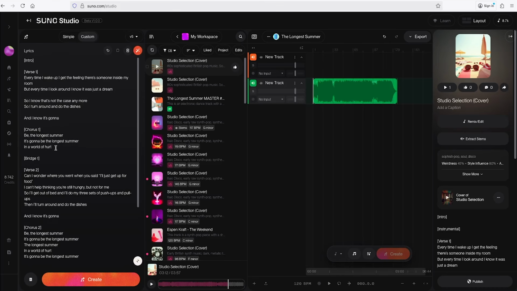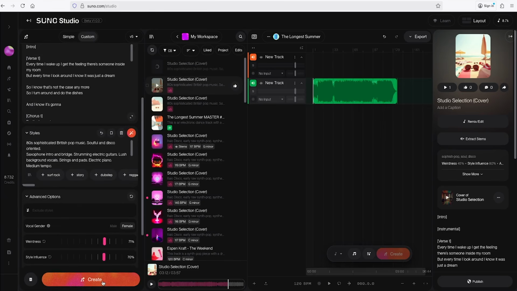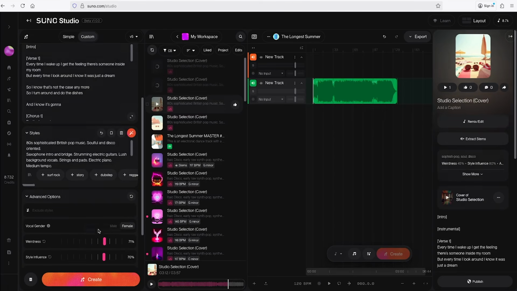There are some problems going on with this line here, in a world of hurt. In both of these first iterations, it didn't work all that well. So I would have to do something about that at a later stage if I like the rest of the vocals. But let's do two more and see what it comes up with when we've upped the weirdness a bit here.